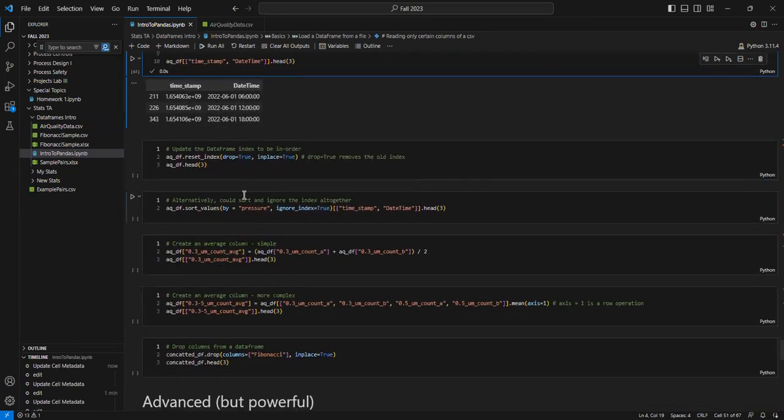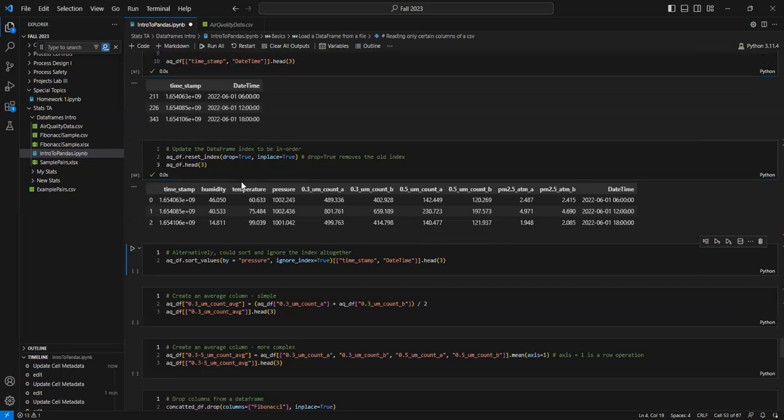Moving on, we have a way to update and fix this index. Like before, we use reset index. Drop tells it that we're going to completely remove this old index. We're going to completely forget about it. We're going to do it in place, so this actual data frame is going to change. When we display this, okay, now we have June 1st at 6 a.m., then 12 p.m., then 6 p.m., with 0, 1, and 2 for the index. So now it's sorted and our index matches the sorting that we specified in the date time.